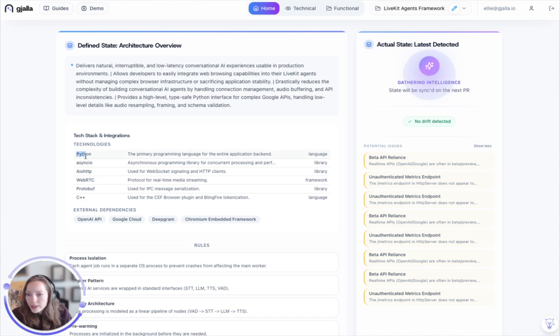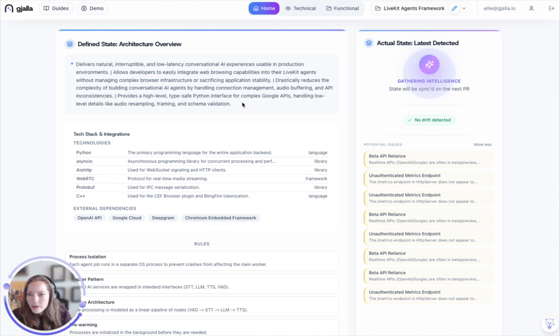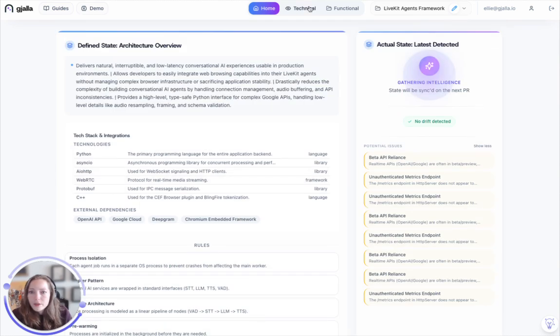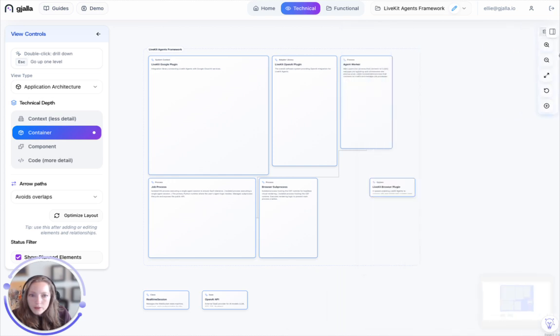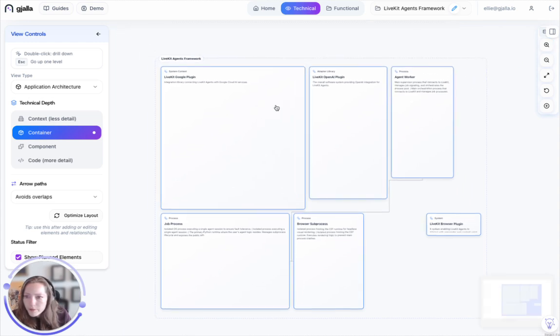Okay, let's see. So primarily built in Python. What have we got? OpenAI, Google Cloud, DeepGram, and Chromium. Okay, so that must be for browser infrastructure, web browsing capabilities for the agents. Okay, let's come over here. I'm going to close this out and zoom in a little bit here. Okay, so what do we see? We have a Google plugin, OpenAI plugin, agent worker, browser plugin, browser subprocess, job process.